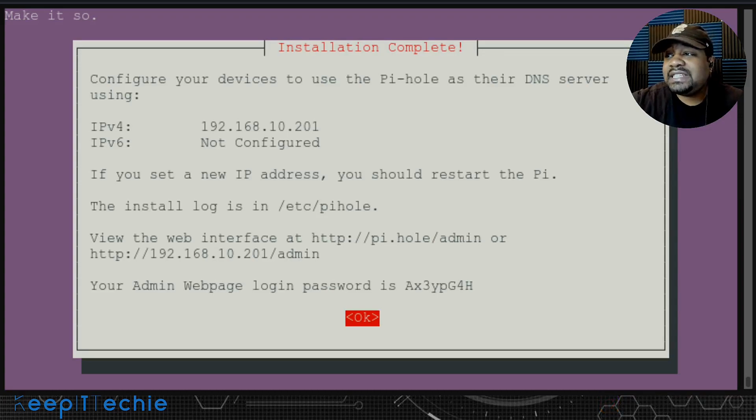Now, one thing you want to take note of is the admin web login password. As you can see, you want to kind of copy and paste that or put that somewhere. That way you know what it is when you actually log into it. It'll generate a random password during the installation. So I'm gonna just copy and paste it. That way we can log into the web interface.